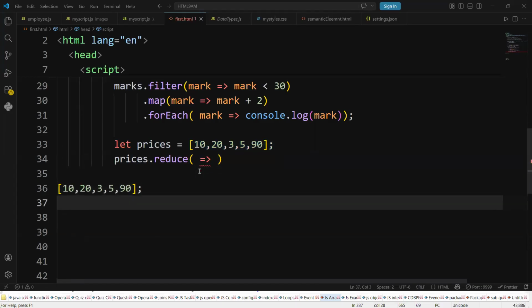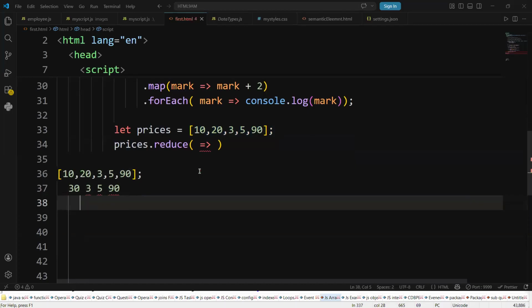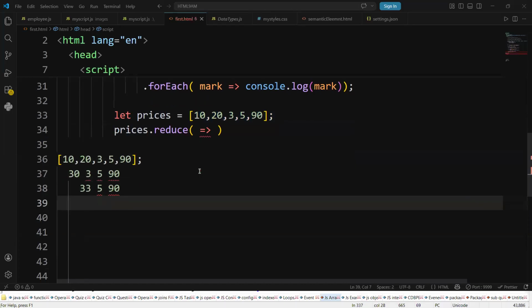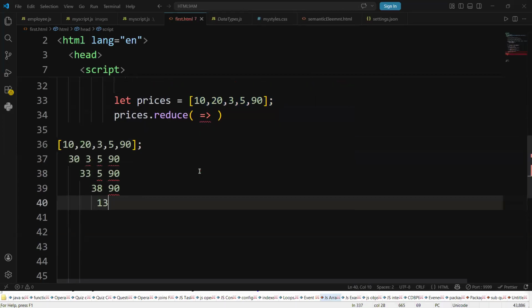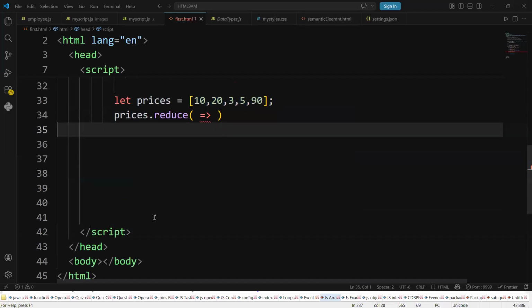First, what we will do? 10 plus 20, 30. Then 30, 3, 5, 90 like this. Next two numbers are what? 30 and 3, 33, 5, 90. Third one is what? 38, 90. Last one is what? 120. Like that, at a time we will take how many numbers? Two numbers.